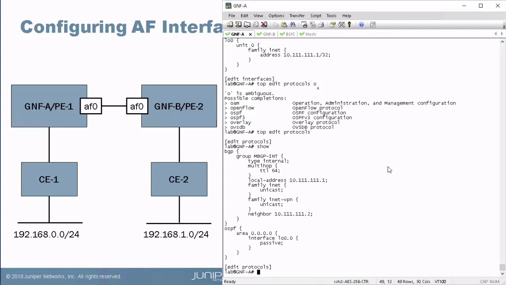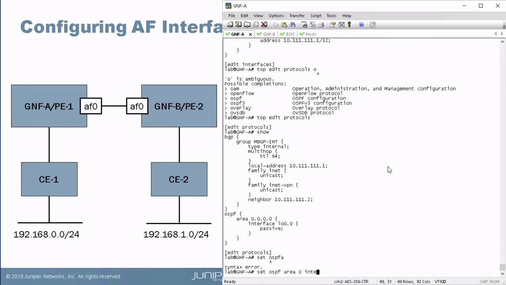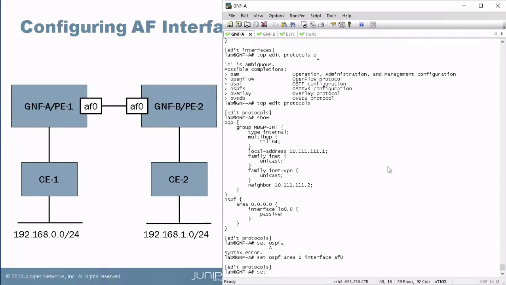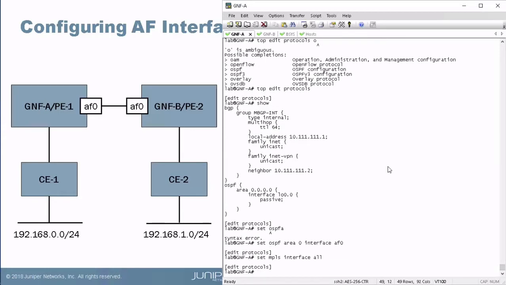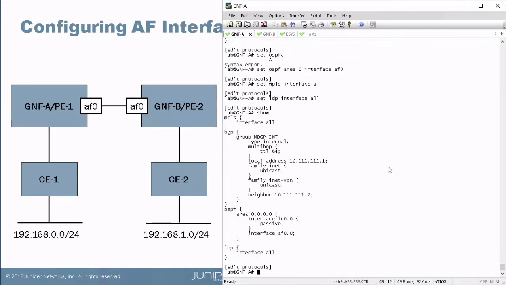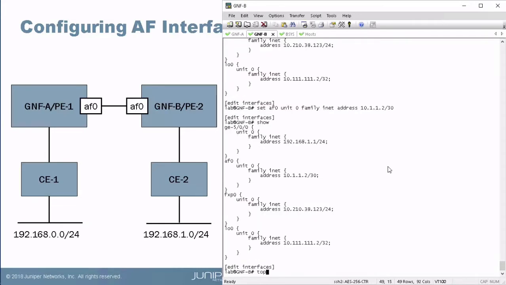And then we have OSPF. That's pre-configured with the loopback interface, so that'll get passed through OSPF once we have OSPF set up on the AF0 interface. So to begin, let's configure OSPF to use the AF0 interface. And then we also need to configure MPLS. I'm just going to say interfaces all to make it quick. Then we need to configure a signaling protocol for MPLS. We're going to use LDP here. And so here's the configuration. Everything looks good there. So we go ahead and commit that. Let's jump to GNF-B.